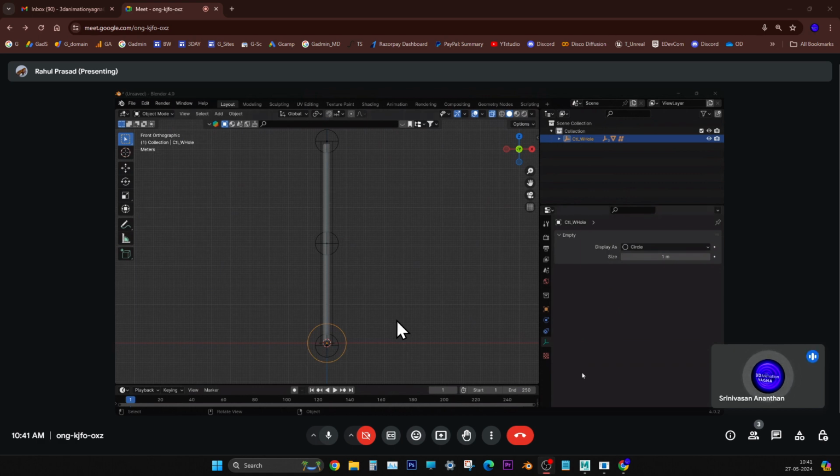Save it as lattice deformer. Lattice deformer rig.